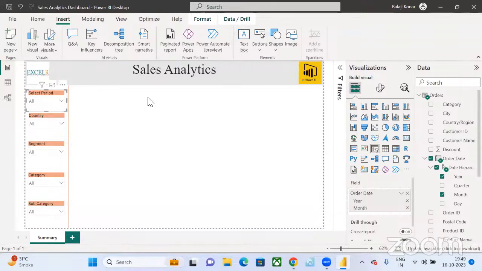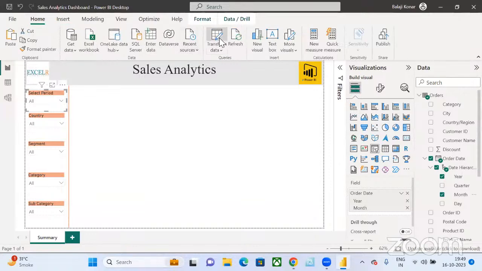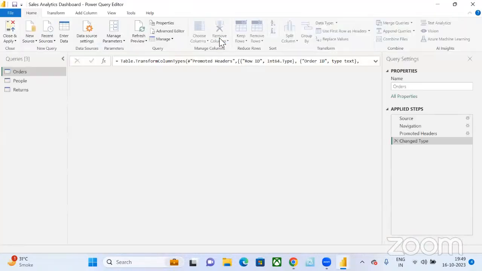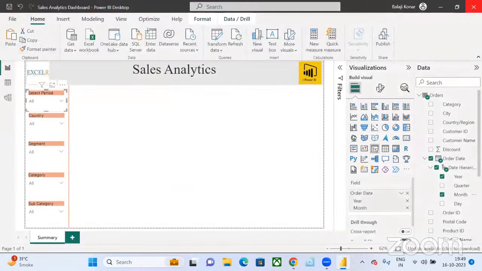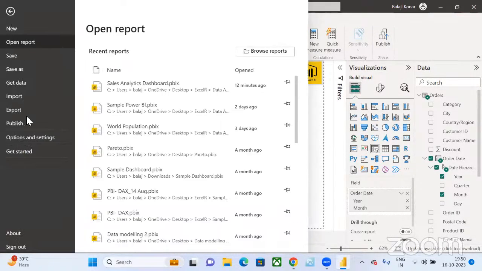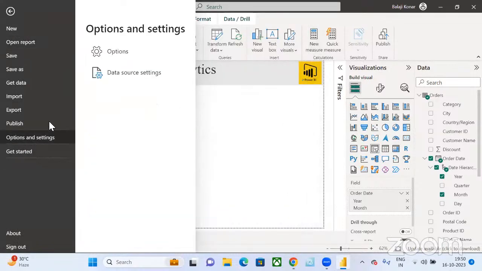Manisha, if you're not getting the hierarchy, then you need to check two things. The first thing is you need to go to Transform Data and check whether it's in the proper date format or not. This is the first step. Check whether it's in the proper date format in Power Query.